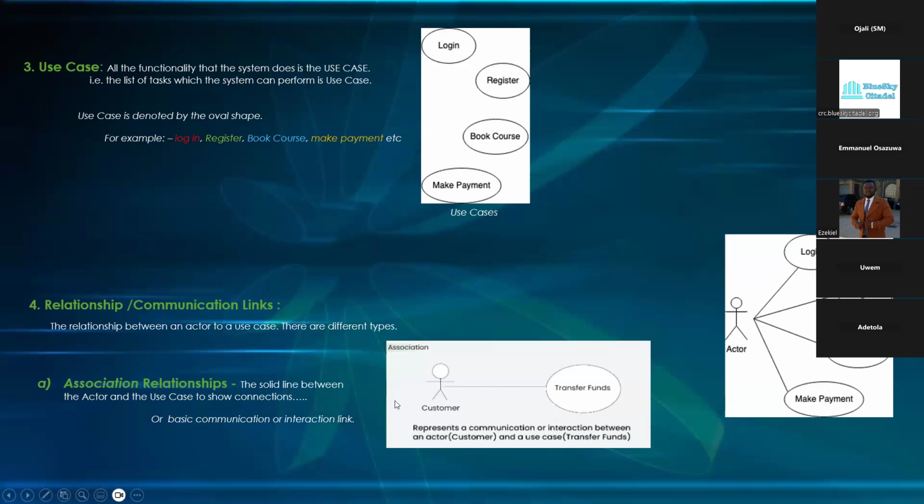It shows how this customer is interacting with the system. The customer wants to transfer funds. The customer will transfer funds.